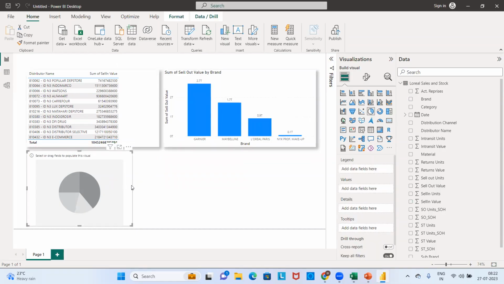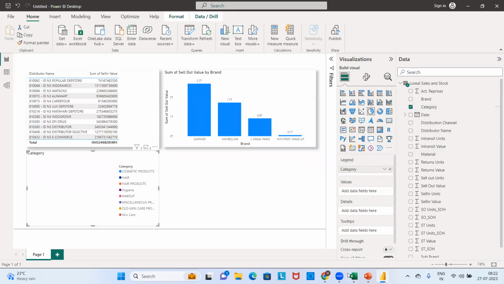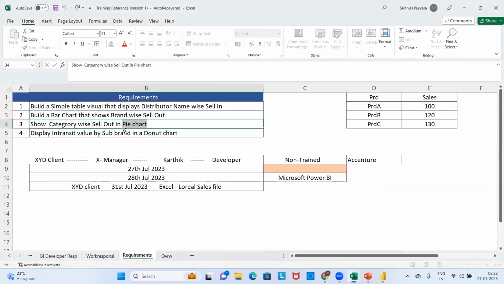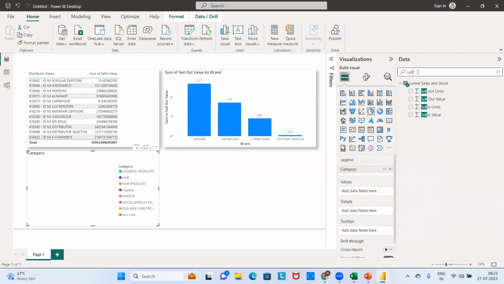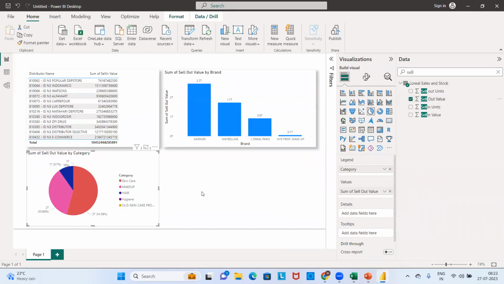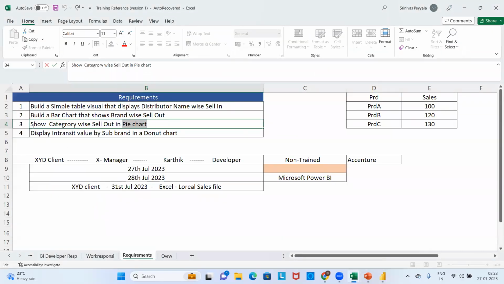I'm just readjusting the size. Now, what are the fields that I need to use? One is the category. The second one is what now? Sell out. No, brand. Category-wise sell out. So the third requirement is to show category-wise sell out in a pie chart. The second requirement is brand mark. The third requirement is category-wise sell out in a pie chart.